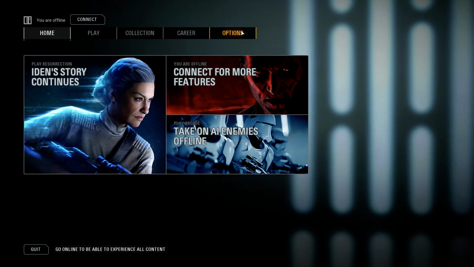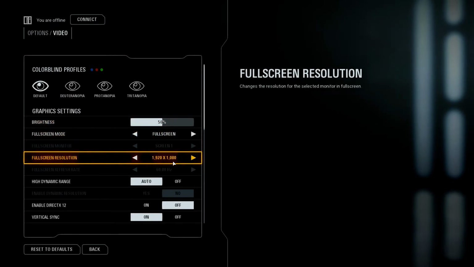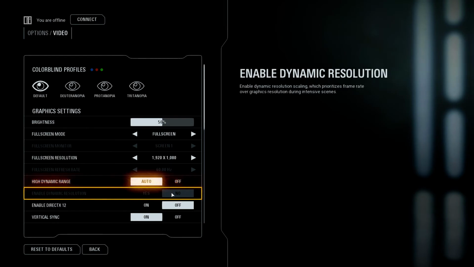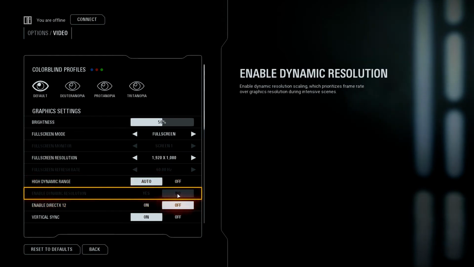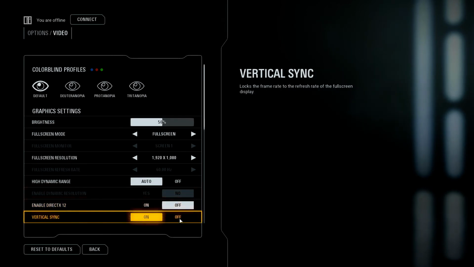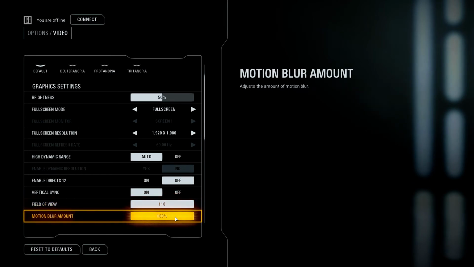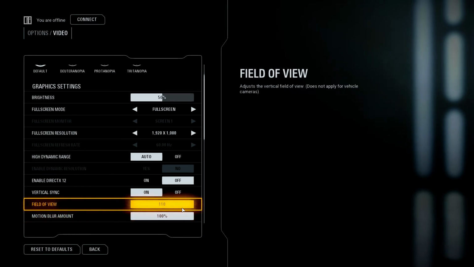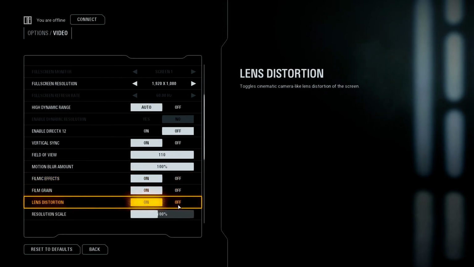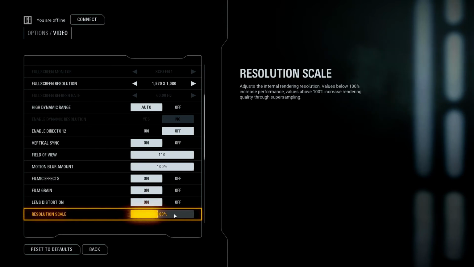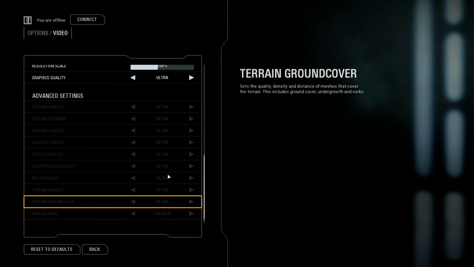Now I'll show you my settings. I'm playing this game in full screen at 1080p with high dynamic range, with DirectX 12 turned off and DirectX 11 on. Without dynamic resolution, with vertical synchronization, all effects on, field of view on, motion blur on maximum, field of view even on maximum, of course, filmic effects on, film grain on, lens distortion on, resolution scale 100%, and graphics quality on ultra. I'm playing with everything set on ultra.